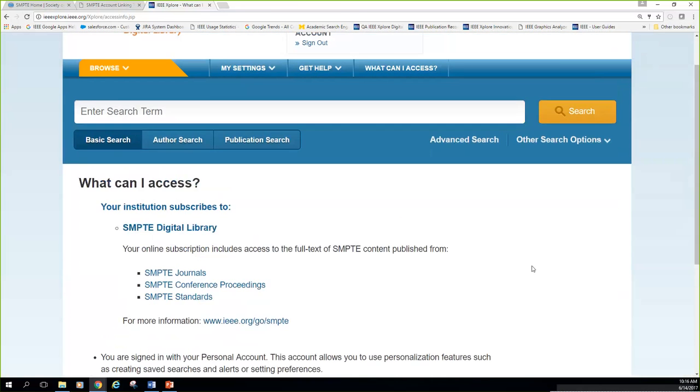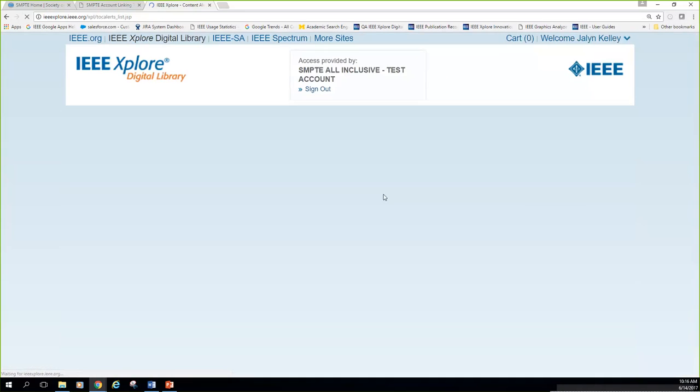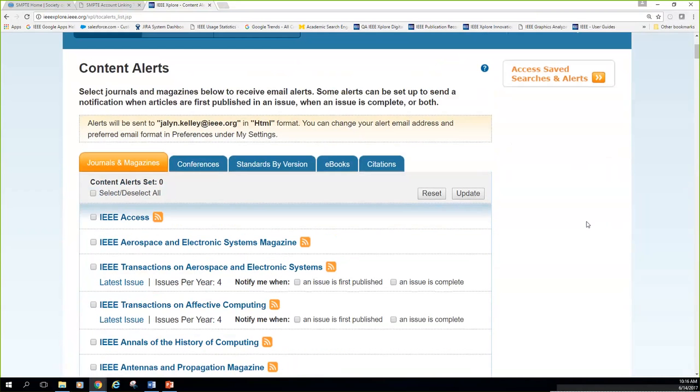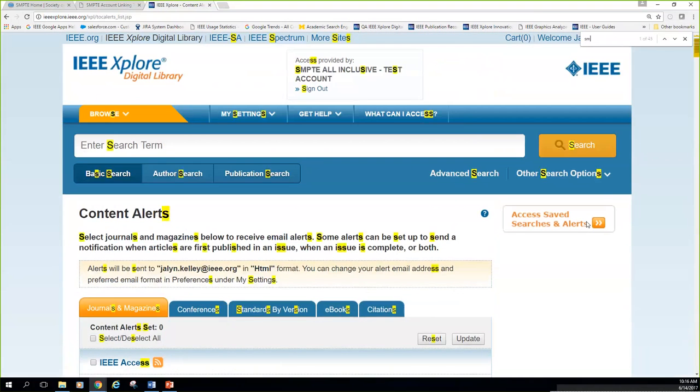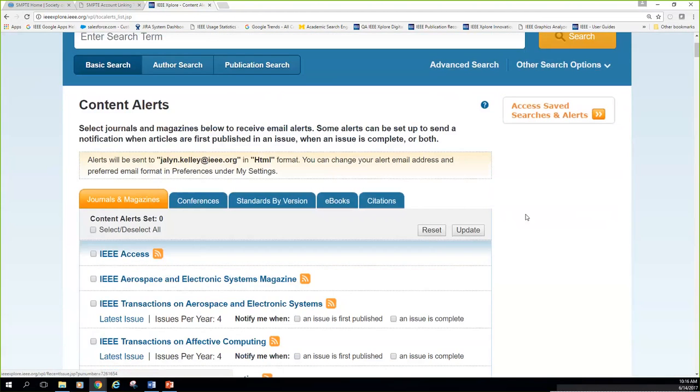You also have the ability to set up alerts using your personal account. You'll notice under My Settings, the first option under Content Alerts takes you to a page with a list of all of the journals and magazines available in Xplore. You can simply do a Control F if you want to look for a specific title. So let's say I'm looking for the SMPTE Motion Imaging Journal. I could just do a quick Control F on SMPTE. I simply click the checkbox next to that title, go back to the top of the page, and click Update.